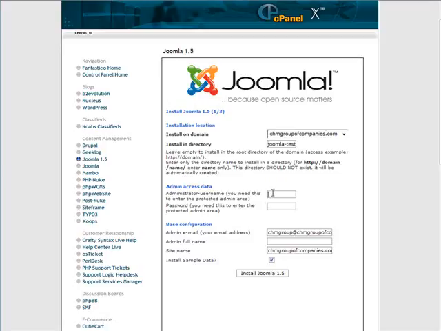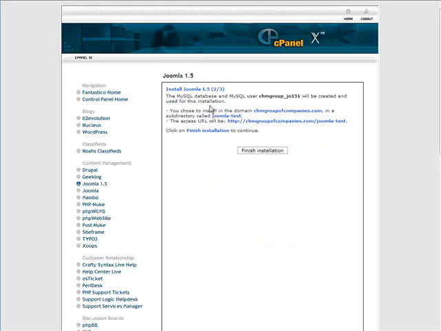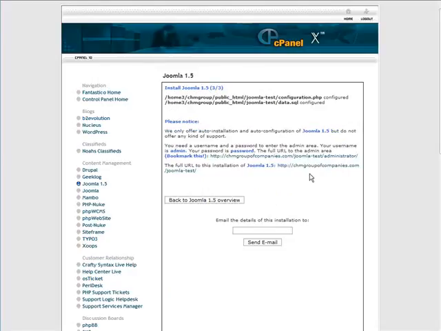Okay, down here our admin username and password. Down here we put in a valid email address, and the name of the admin down here, our site name, and whether to install sample data, we'll uncheck that. Okay, click Install Joomla 1.5. Tells you it's going to install a database, shows you where it's going to install the install of Joomla. We'll click Finish Installation. Okay, and it's as simple as that. It's already done it for us.